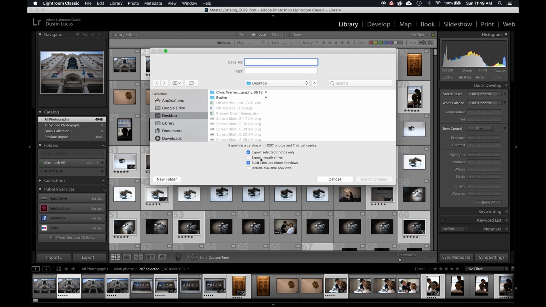Now there's an option here to export negative files. Again, if you wanted to package these 1,207 raw files, save new copies of them to this same folder that we're going to create with the new catalog, you can do that. That's what export negative files is. It'll package just these raw files, not all 4,000. Pretty interesting feature if you want to hand off just a select few raw files and save copies. You can do that. Include available previews is useless for me.